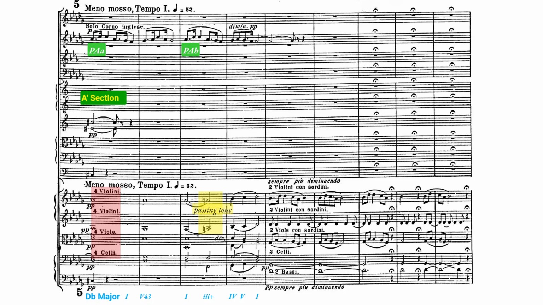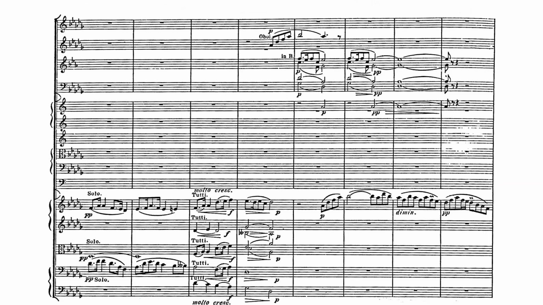The B phrase is taken up by the strings, now with only a single stand in each section. This phrase seems to disintegrate into fragments and halts 3 times. The A prime phrase returns, now played by a string trio of violin, viola, and cello.